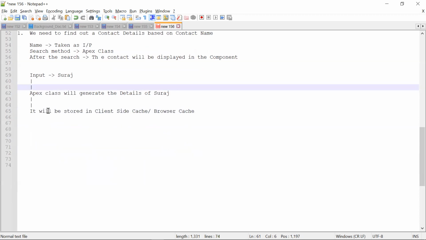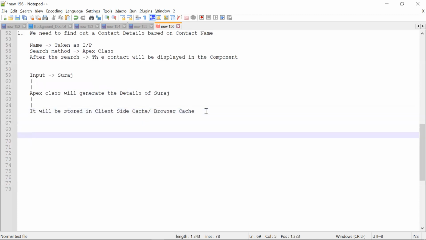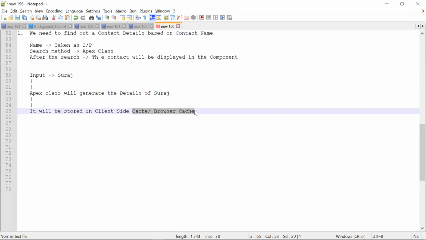Okay, so now the thing is, the next time Suraj searches his name, it will directly contact the client-side browser cache, where Suraj's details are already saved. So now Salesforce will directly contact the browser cache. It will find the details of Suraj and give that output. So the next time, we just eliminate the Apex-side server call.